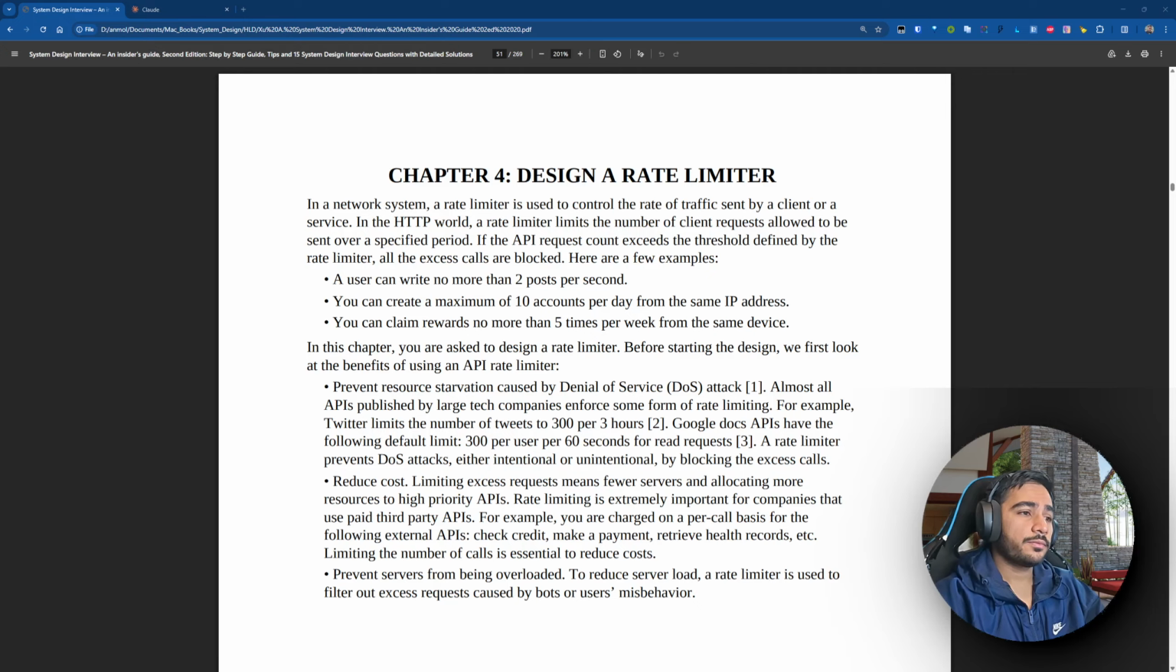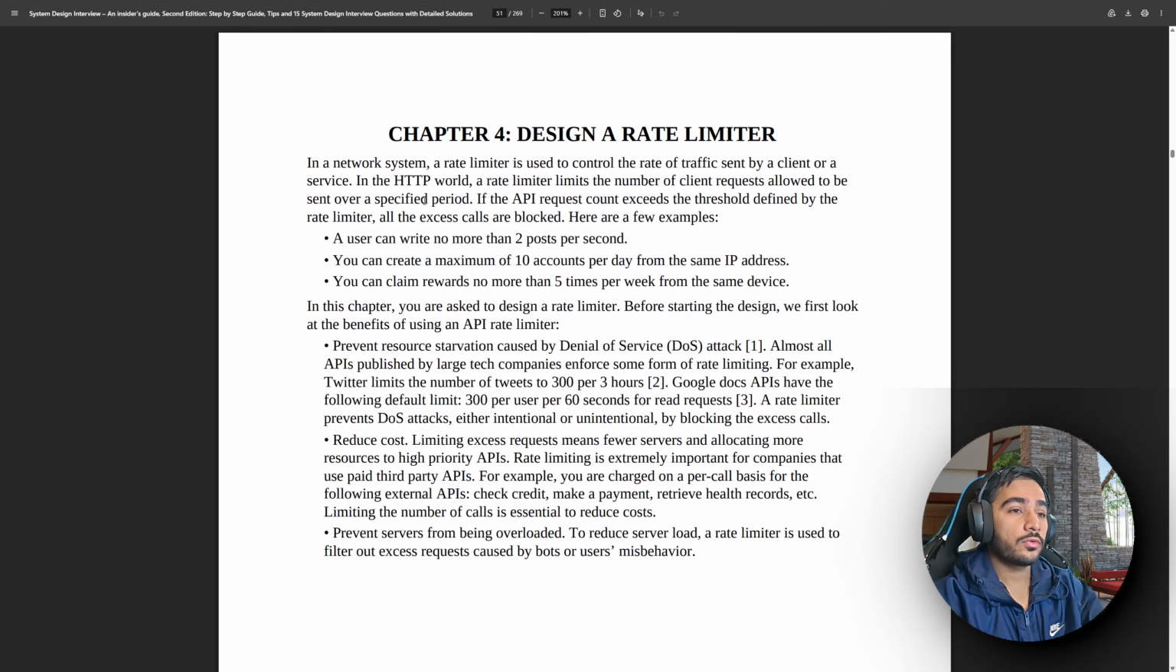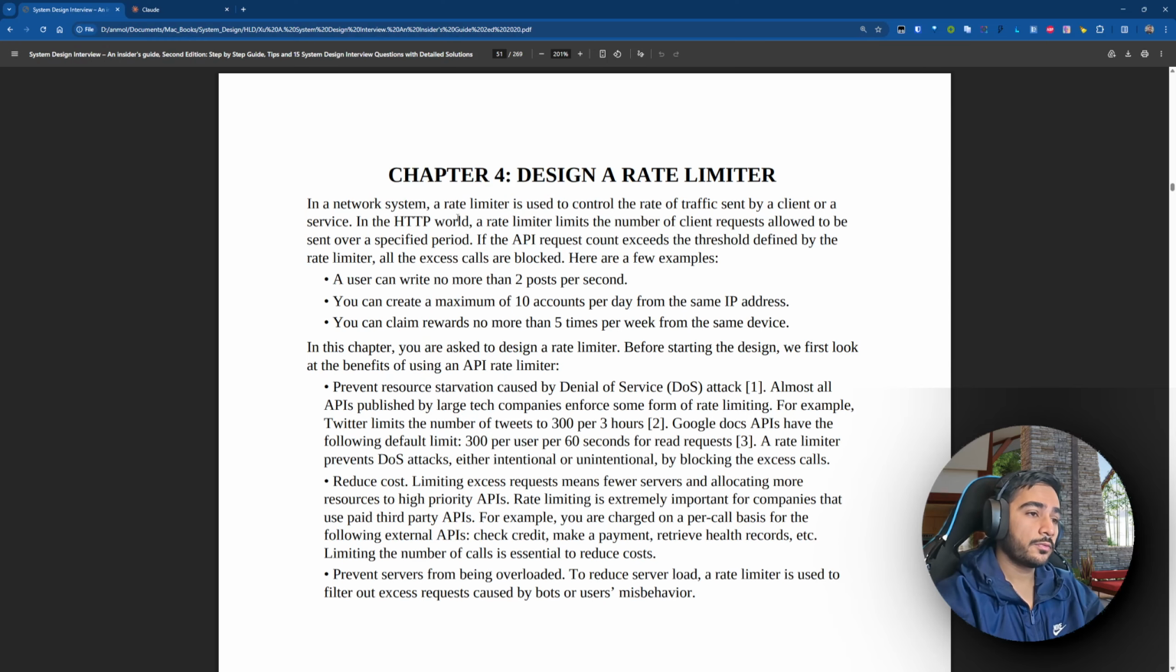In a network system, a rate limiter is used to control the rate of traffic sent by a client or a service. In the HTTP world, a rate limiter limits the number of client requests allowed to be sent over a specified period. If the API request count exceeds the threshold defined by the rate limiter, all the access calls are blocked. Here are a few examples. A user can write no more than 2 posts per second.